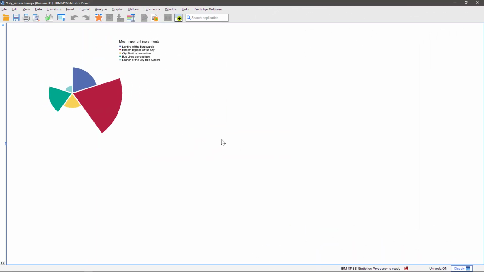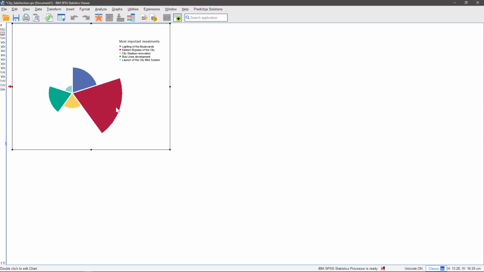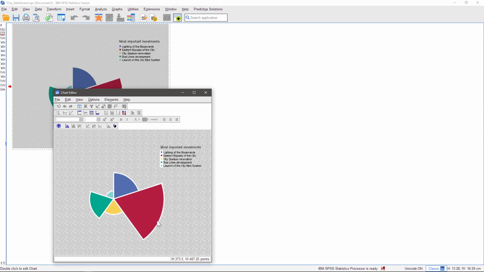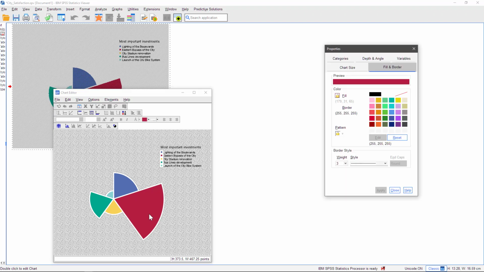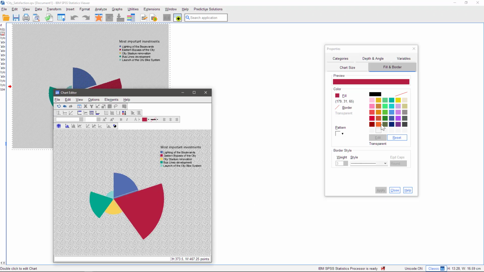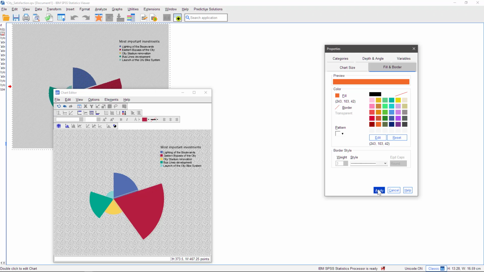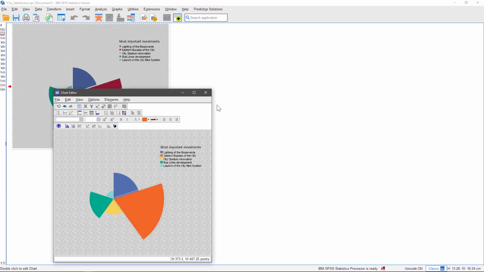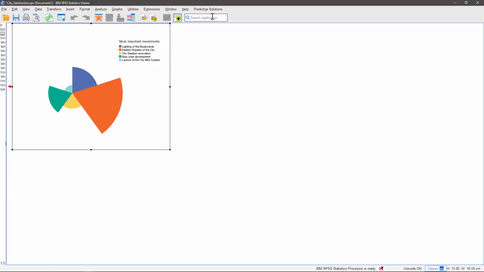A window with the report in SPSS opens, where we can edit the chart, which will be accessible by double-clicking on the chart. For example, I will remove the white border from the slices and additionally change the color of one of them. To save the change, it is not enough to close or save the SPV file. You need to go to the Predictive Solutions menu and select Save and Return to PS IMAGO Designer.